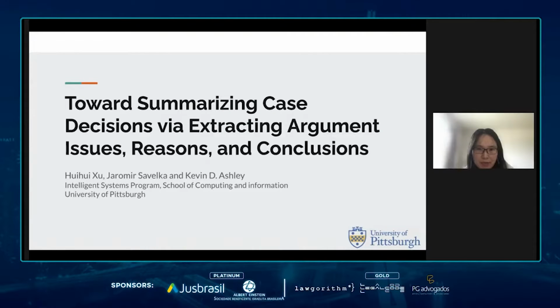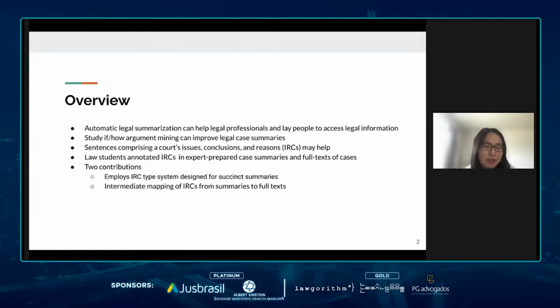Today, I'm going to present our research paper, "Towards Summarizing Case Decisions via Extracting Argument Issues, Reasons, and Conclusions." I'm starting off with the motivation of our project: why summarizing a case decision is so important.